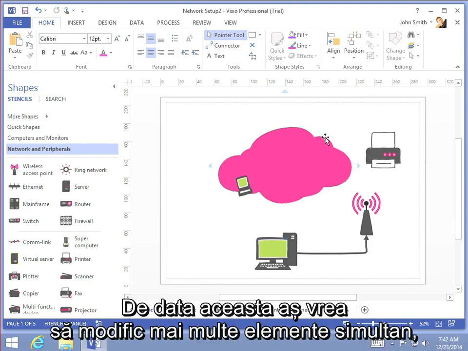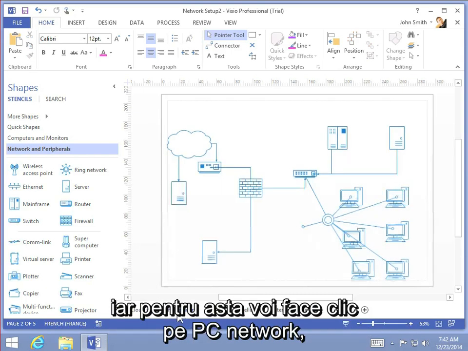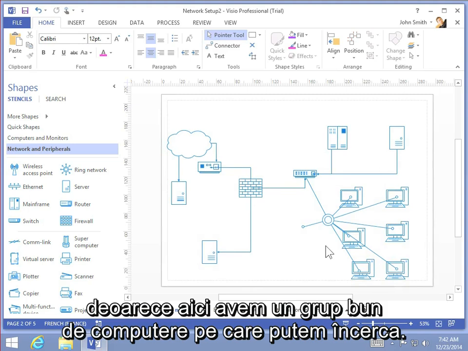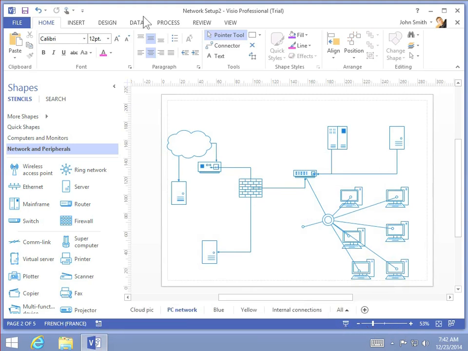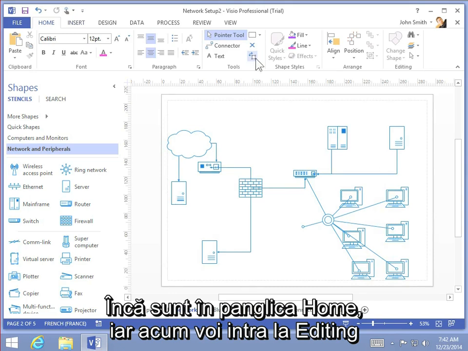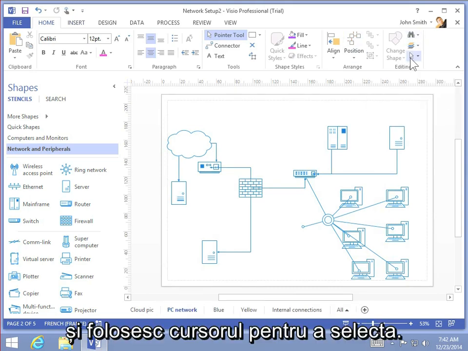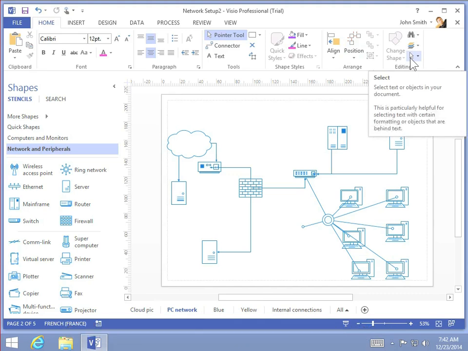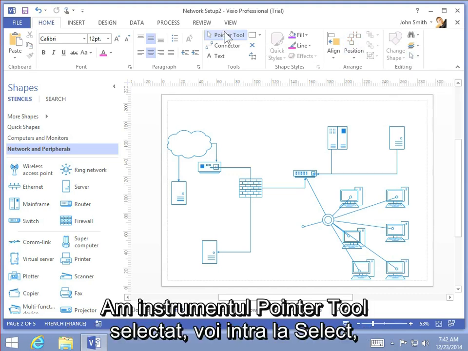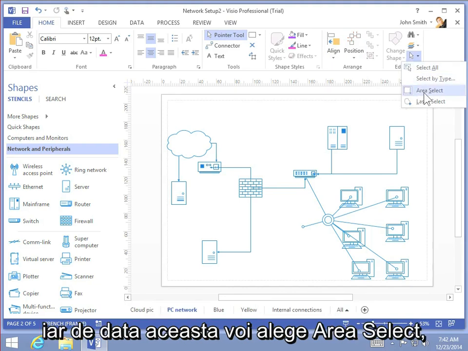Now this time I would like to change more than one item at a time. So I'm going to click here on PC Network because here we have a good group of computers that we can try on. I'm still here under the Home ribbon. And this time I'm going to look over here where it says Editing. And I have my cursor right here to select. So I have my pointer tool selected. And here I'm going to come under Select. And this time I'm going to do an area select.